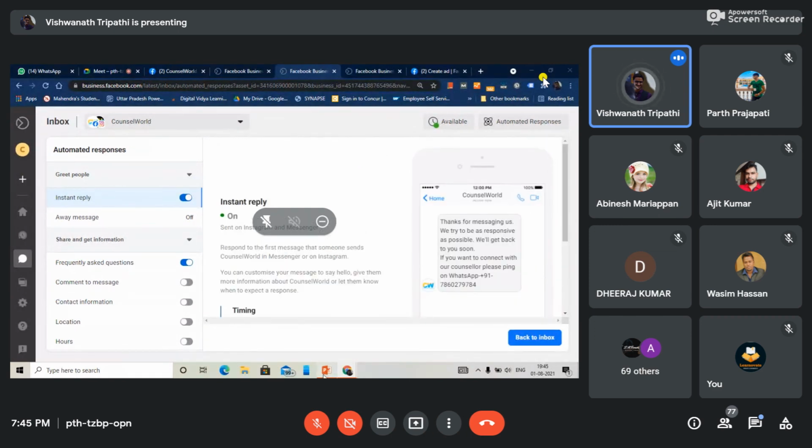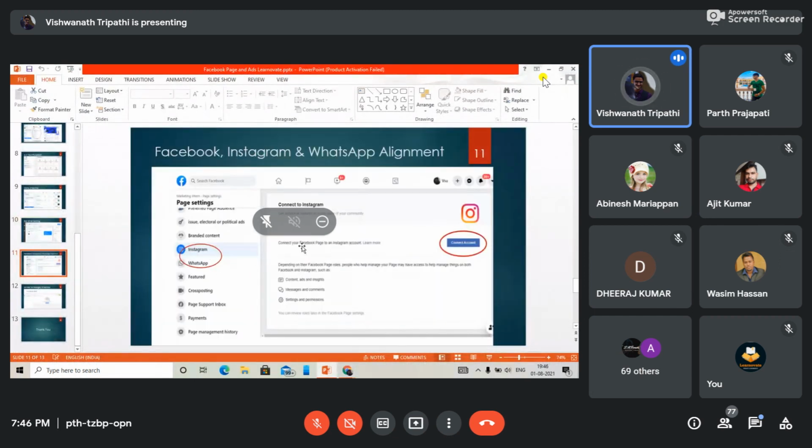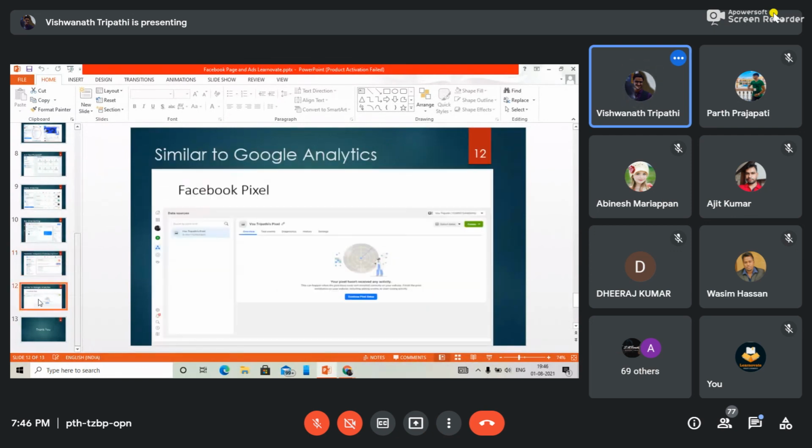Time is running, so I will not take more of your time, guys. There are 2 more slides, and after that you can merge. There is an option in the page settings for Facebook and Instagram. As you click on Instagram, you can connect it with your Facebook, but it must be the same account. On Instagram, it is the connect button.